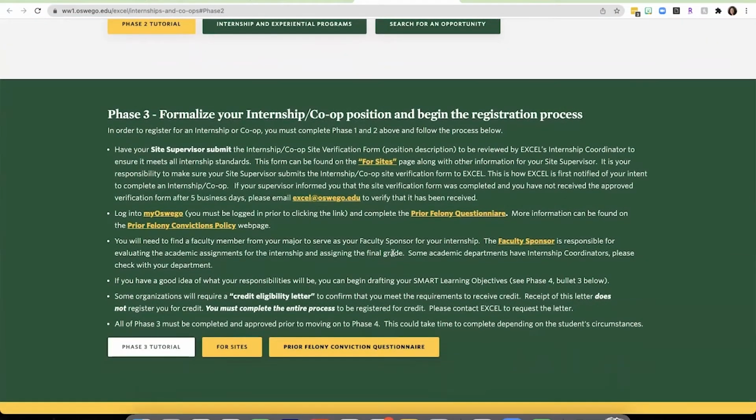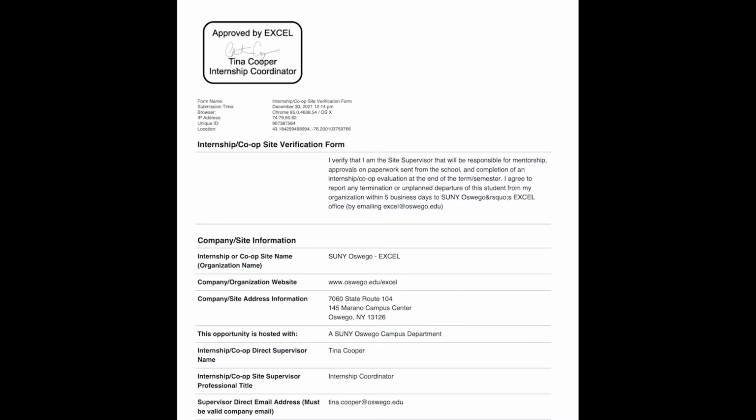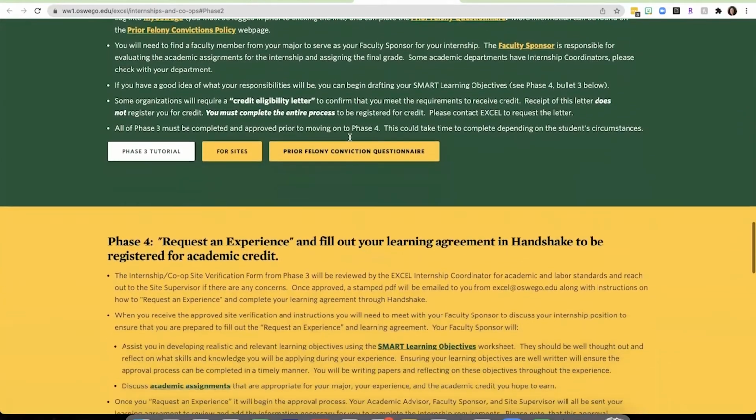If your students find an internship or co-op, they will need to have their site supervisor complete a site verification form for approval. Although Excel's internship coordinator will review all internships for Oswego and SUNY-specific standards and the New York State labor laws, ultimately, it is up to the faculty sponsor to approve the internship position for academic credit, especially departmental-specific internship credit. Once approved, the student will receive a PDF of the site verification form from Excel outlining their responsibilities and details with an approval stamp.